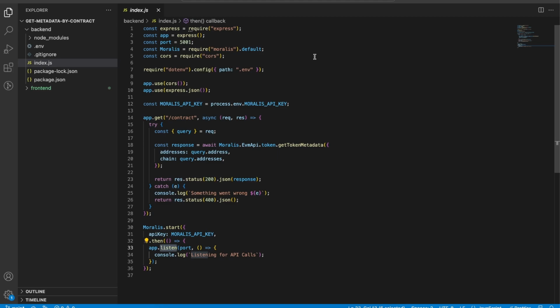Now in our backend, we only need to do one request. So I've created this slash contract endpoint. And once we hit that, we're gonna do a request using EVM API to the Get Token Metadata endpoint. We're gonna use two parameters once we're doing this request, which is addresses and chain. So these two values, we're actually taking from the front end, we're sending that to the back end, and then we're using this to make our API call. Now let's jump to the front end and see how this actually is happening.